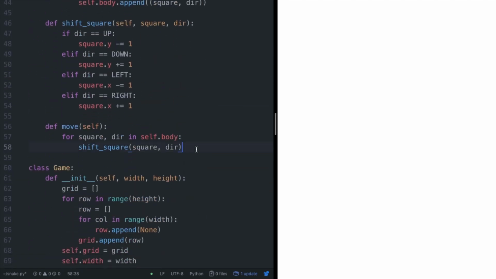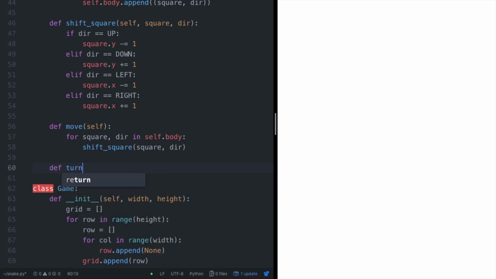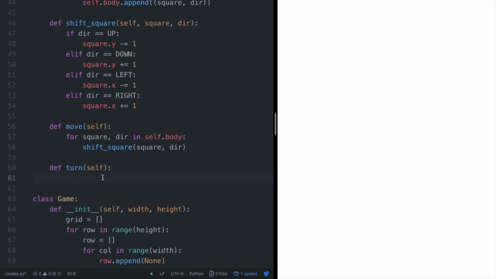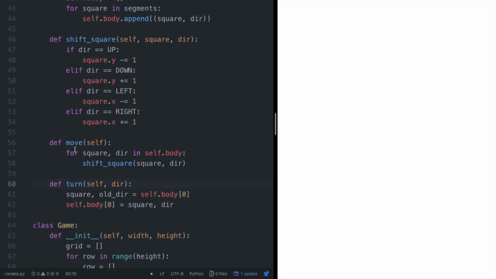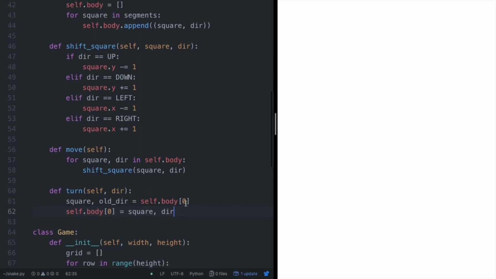So we also need a turn function. And this, for now, can just change the direction for the segments. So it can take a dir and self.body. We can start with just the head. So we can say square, old dir equals this. Now self.body 0 will equal square and dir. Okay, so both the move function and the turn function are going to end up being different from this, but this is a nice little starting point just to see if we can get our movement working.